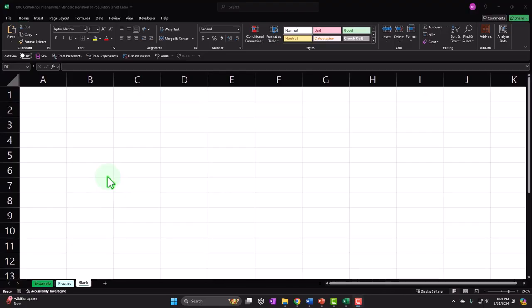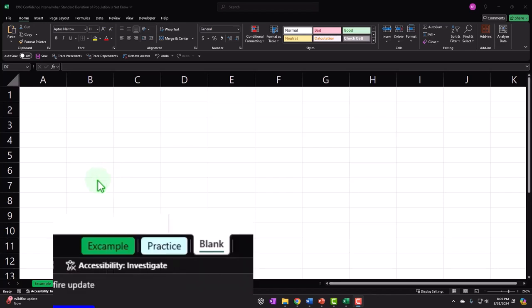Here we are in Excel. If you don't have access to this workbook, that's okay, because we'll basically build this from a blank worksheet. But if you do have access, there are three tabs down below.